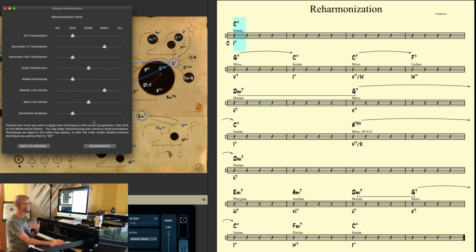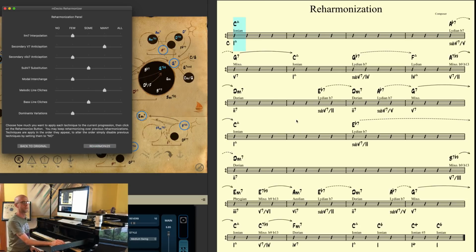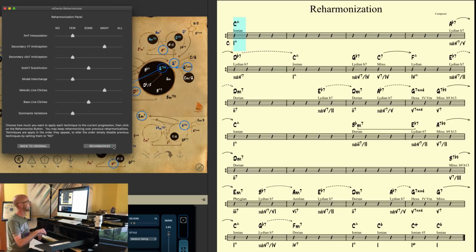Also, don't forget, you can always reharmonize a reharmonization. If I click reharmonize now with the random settings I've selected, I'll get an iteration of our chart, and if I click it again, I'll get a different one. It's going to keep randomly reharmonizing reharmonizations if you're so inclined. So that's another cool feature about the reharmonizing panel that you can also play around with and have fun.